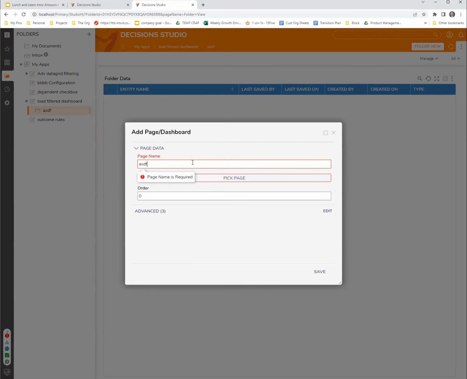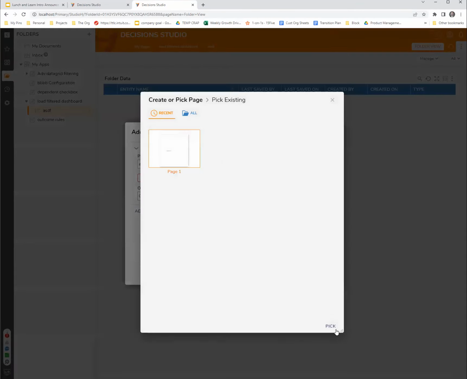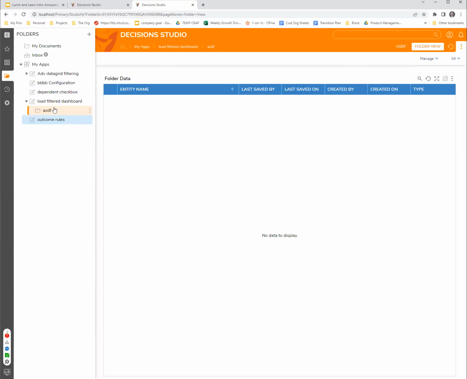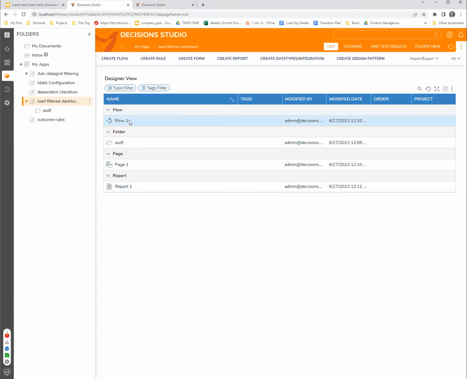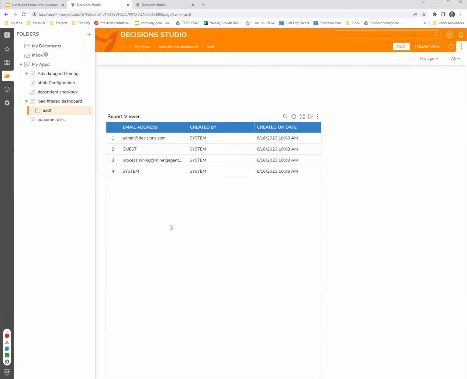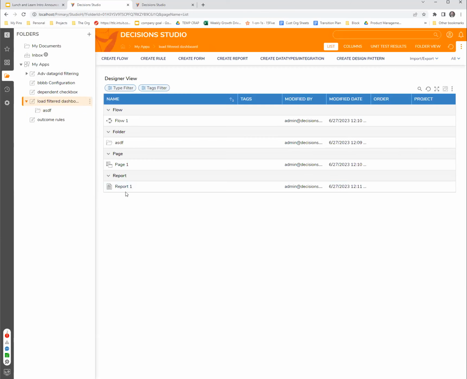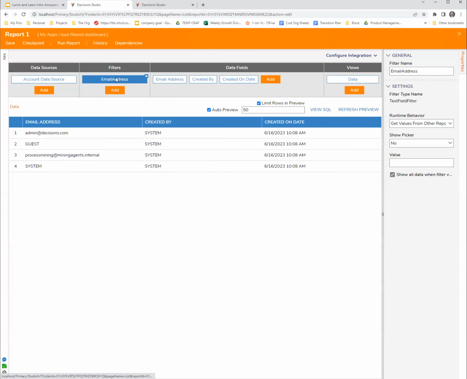That's what I get for moving fast. There's ASDF, pick page, page one. I'm just looking at an empty folder view. That's dumb. Let me exit this. Don't save. Let me run this. Okay, so it's not applying the filter. Let me make sure I didn't break that. I didn't change anything there. Okay.